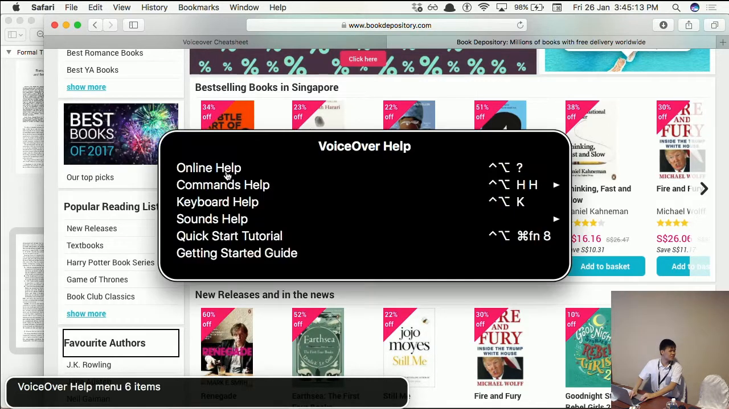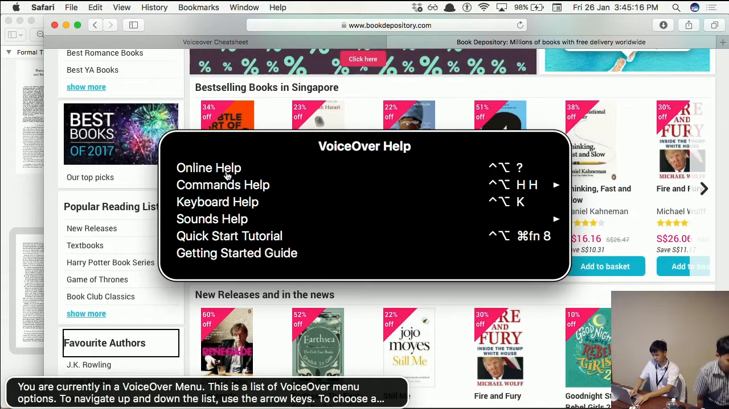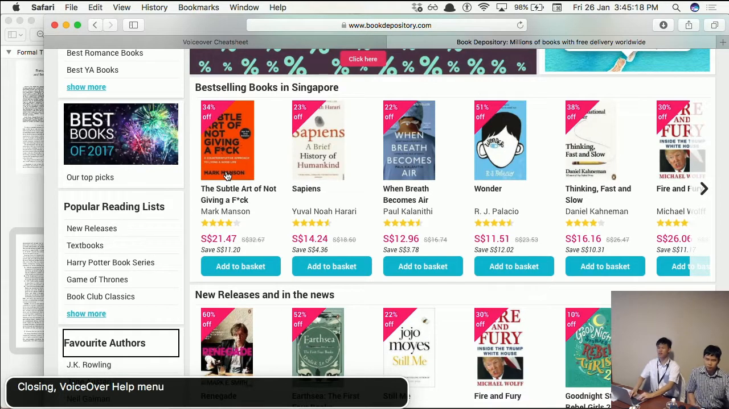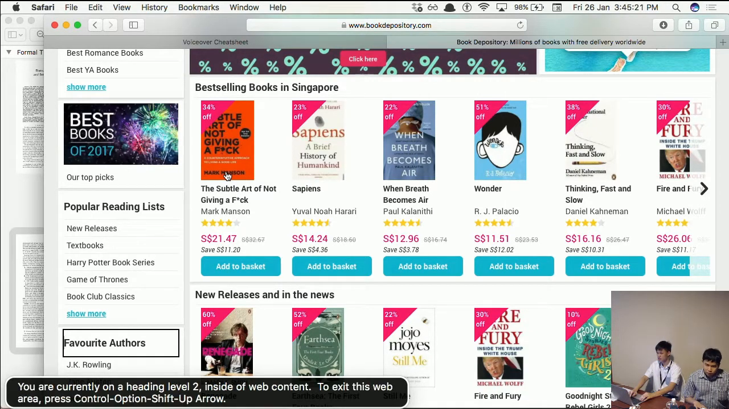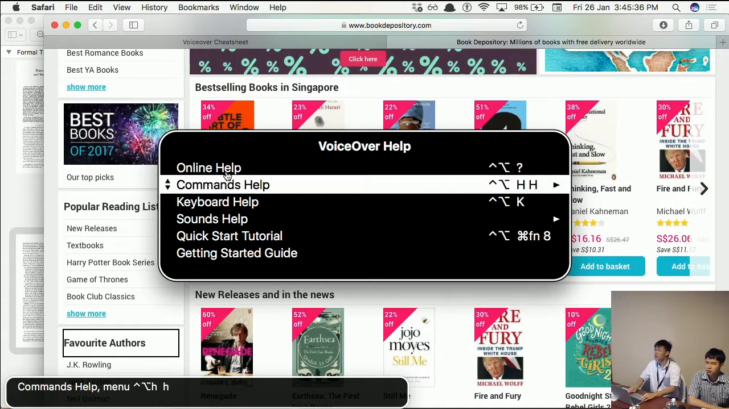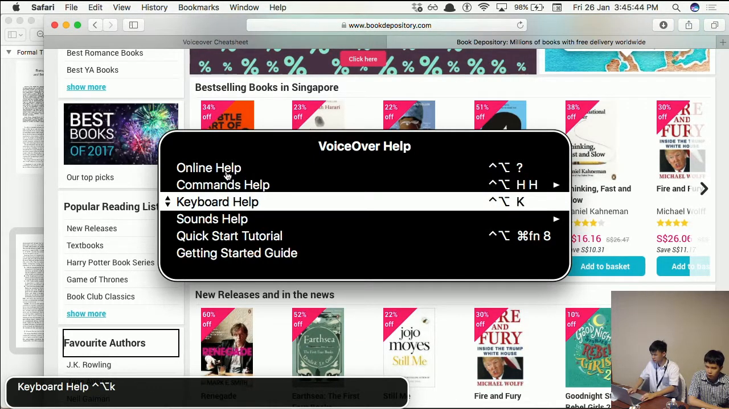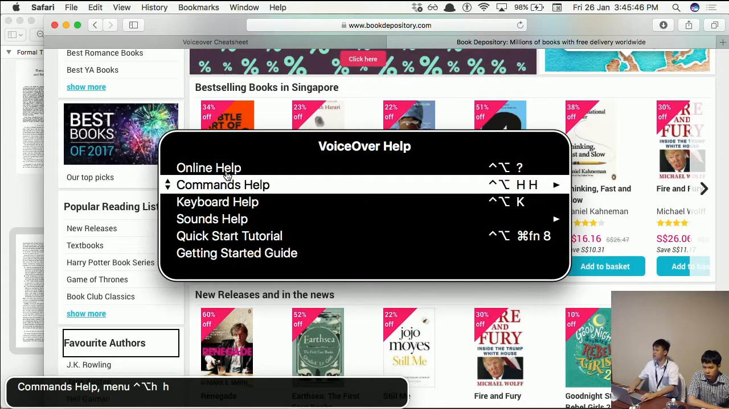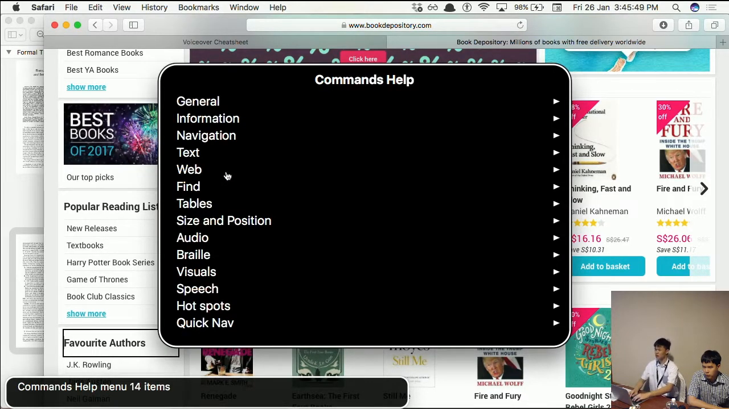So another useful command that you can try is bringing up VoiceOver help. In this VoiceOver help menu, with 6 items, this is where you can get online help, Control Option H H, commands help, and keyboard help, Control Option K, for various VoiceOver resources.